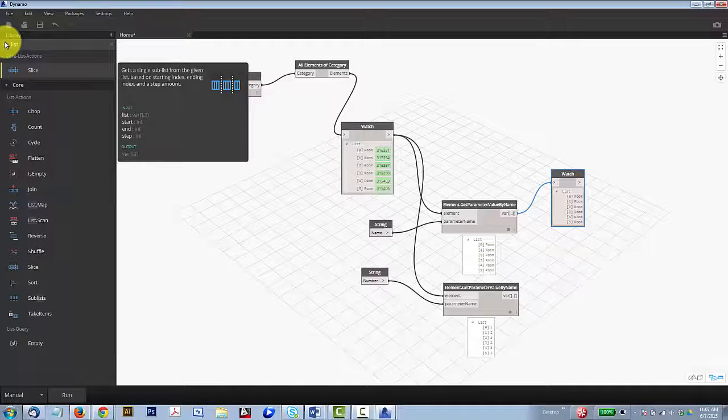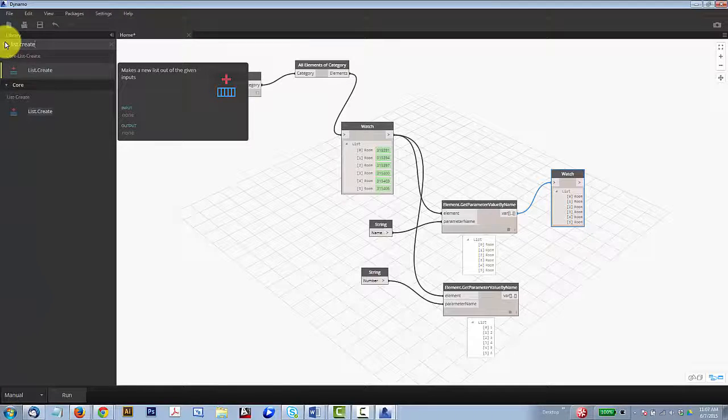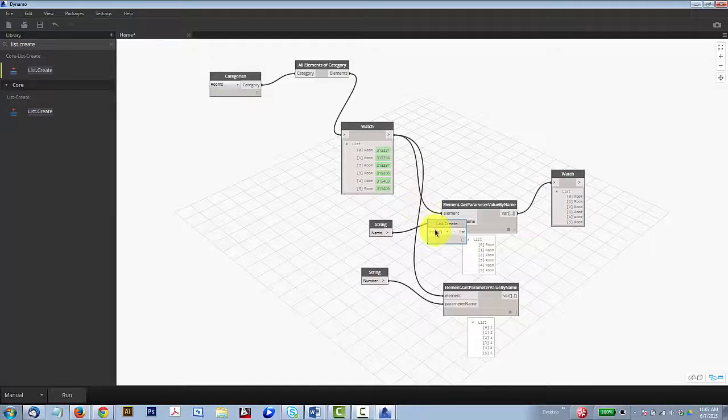So I'm just going to type list in the search box. And what I'm looking for is the list.create node. And here it is. And this can take any number of inputs. So in this case, I'm going to take my list of room names and my list of room numbers and put them together into a single list. So let's connect these bits here. And I'm going to give it a run.